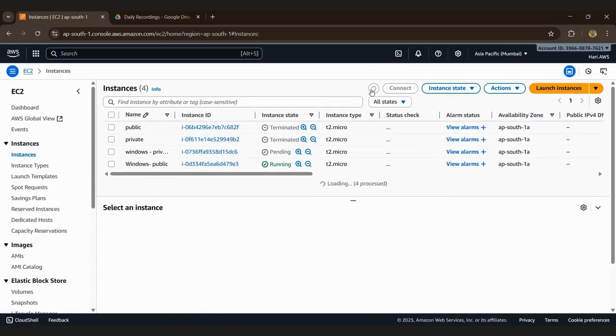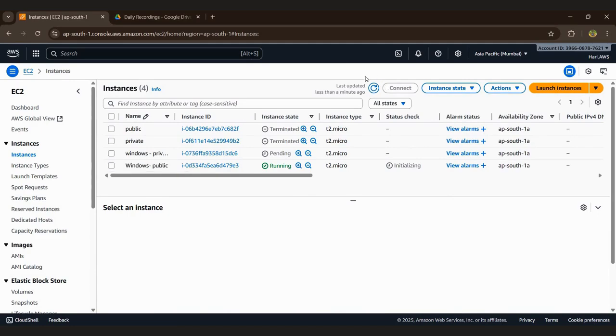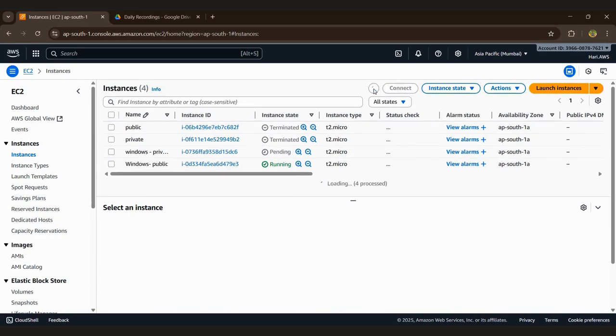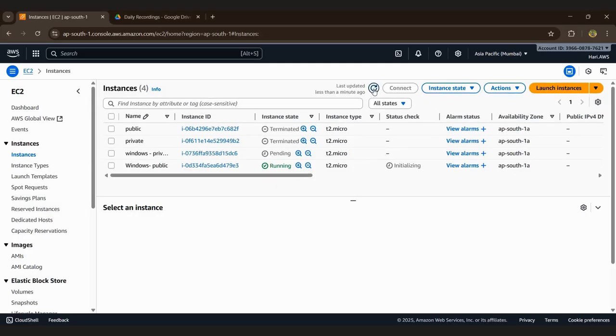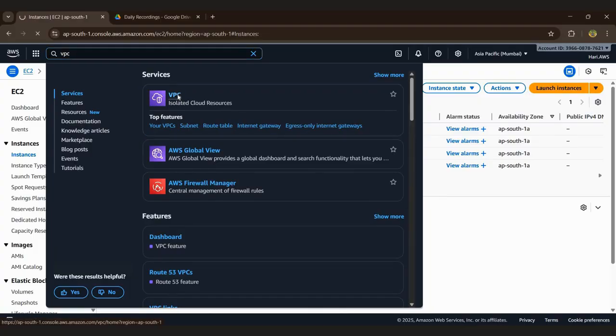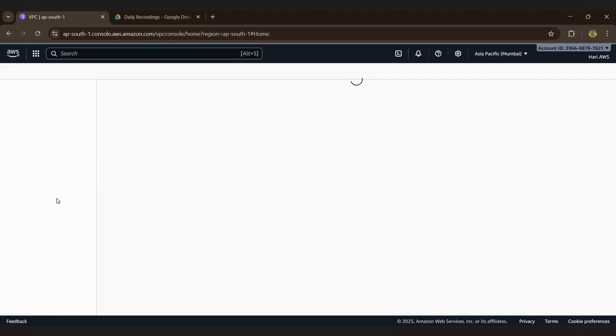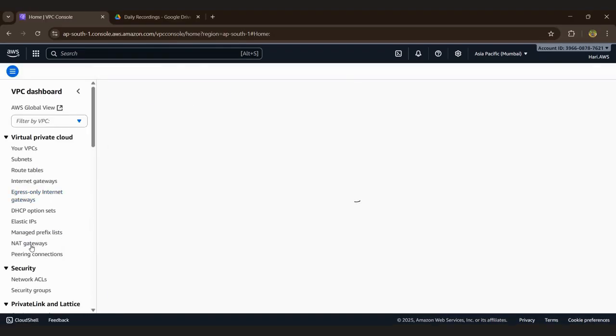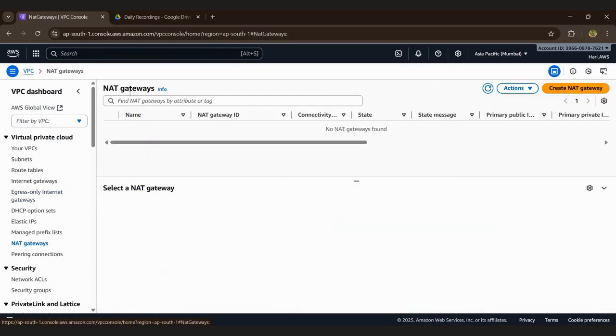Running, pending only. It's initializing. It will take the 2/2 status checks to come. Then we go to VPC, and there is NAT gateway. Click this NAT gateway, and we can create a NAT gateway.